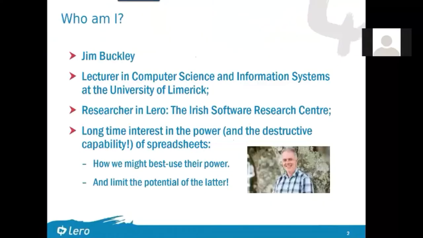My name is Jim Buckley. I'm a lecturer in the Computer Science and Information Systems Department at the University of Limerick, and I'm also a researcher in LIRO, the Irish Software Research Centre in the University of Limerick.